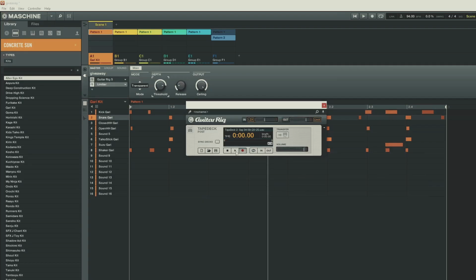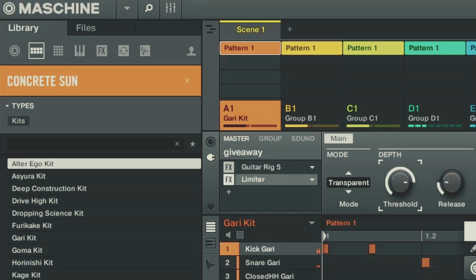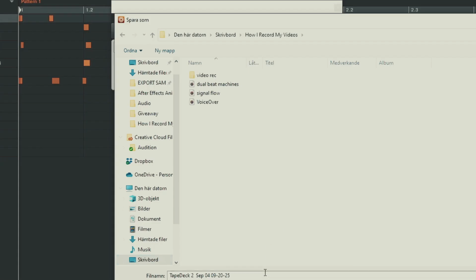Quick rewind, step 2.1. I don't have a DAW, I use Machine software. On my master I have Guitar Rig and a limiter. I record everything in Machine software using the cassette deck in Guitar Rig and save so I can sync it up in post.